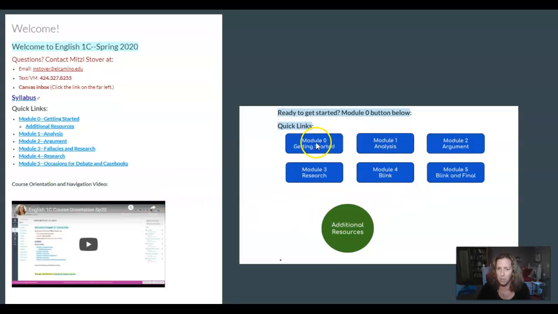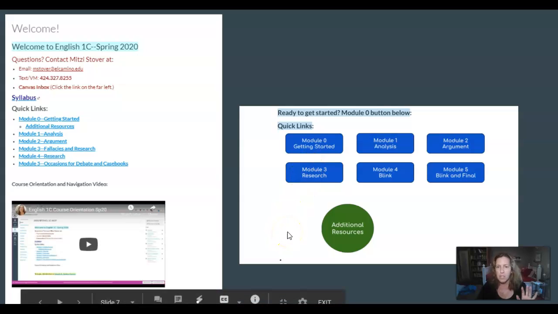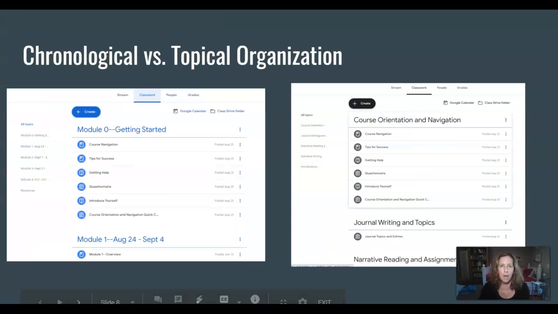It's the same concept though. There's 5 different modules. Module 0 is the 6th one, or the first one if you want to look at it that way. And so these are on the home page, clearly identified for students, so they will know where to go next. I mentioned chronological versus topical organization, and here I'm using Google Classroom as an example because I know a lot of people are using Google Classroom.